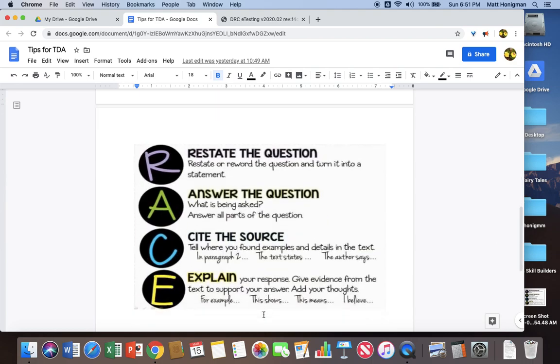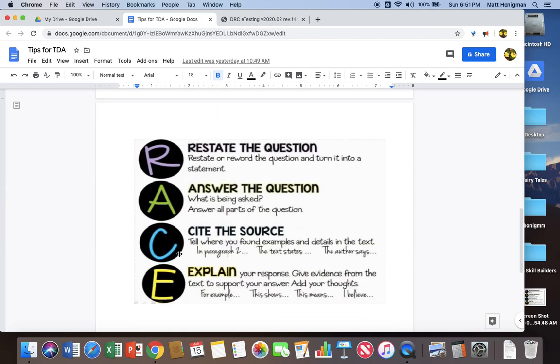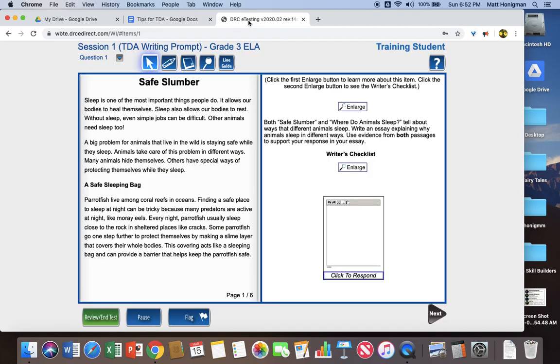When we answer the questions in our response, we're going to make sure that we RACE in each paragraph. We're going to restate the question, answer the question, cite the source, which simply means that we're telling where we saw it, and explain why they wrote that. So without further ado, let's begin. The question is here. The passage is here, and there's actually two passages. Writing checklist is here. And here is where we're actually going to answer, where we write our response.